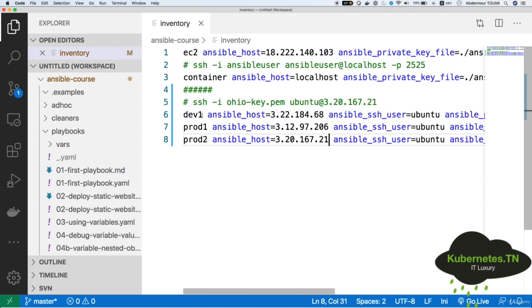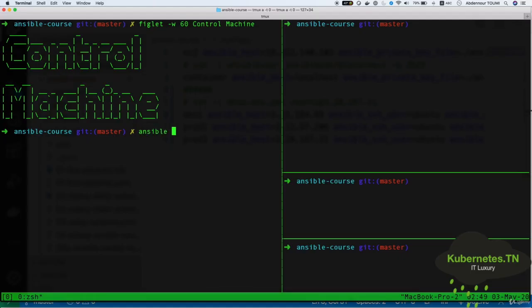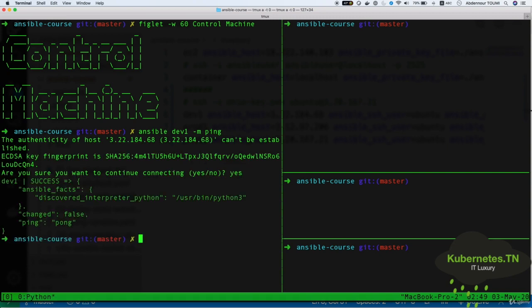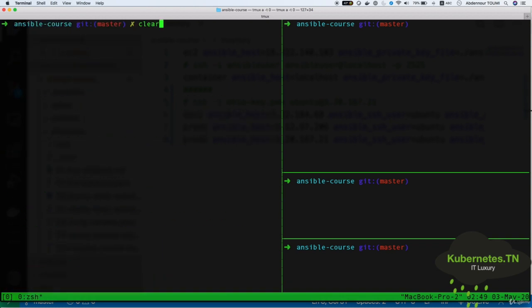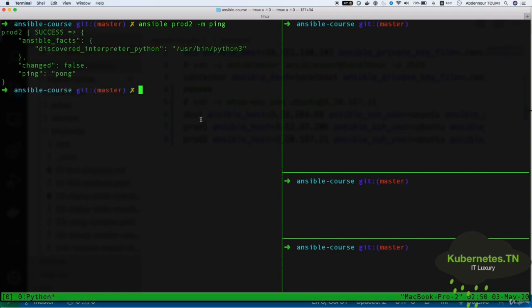Okay, so let's test now the connectivity with Ansible. So Ansible, and we will target dev1, and we will use the ping module. Cool, it works. Now let's target prod1. Cool, it works as well. Now let's target prod2. Cool, we added all our hosts to the inventory.